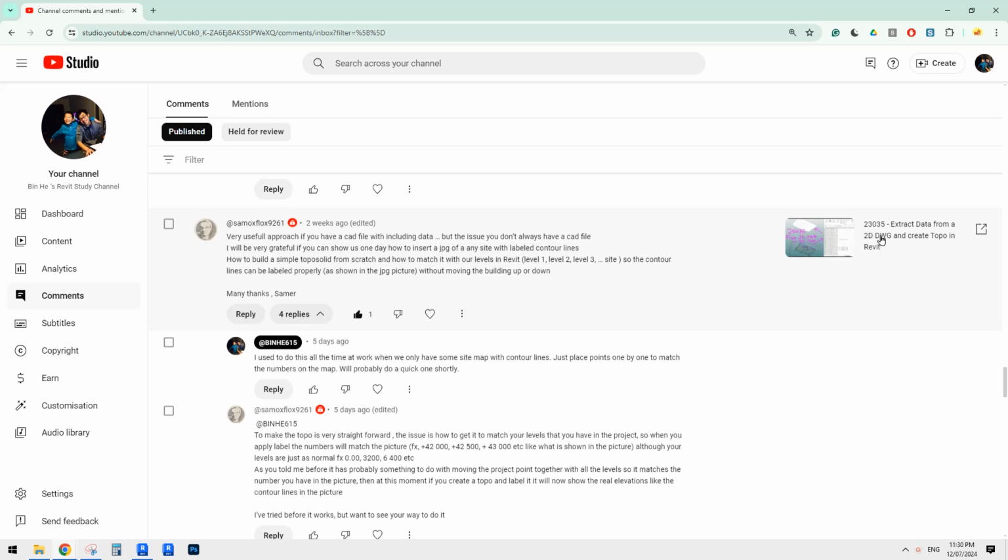Today I'm going to talk about topography again. Previously we did this exercise where we used a two-dimensional DWG file to create a topography in Revit.